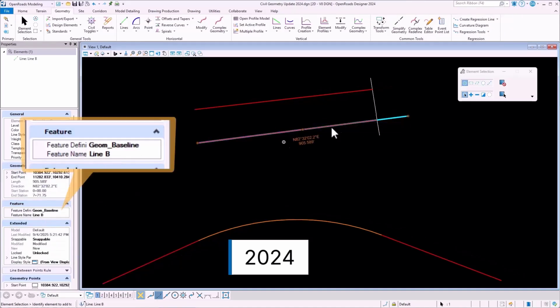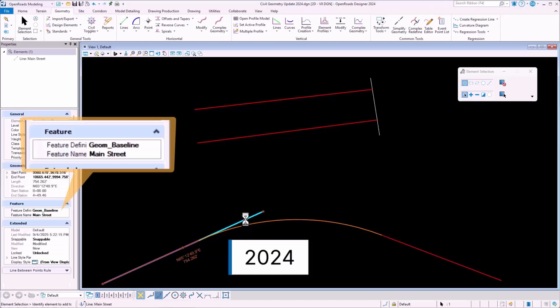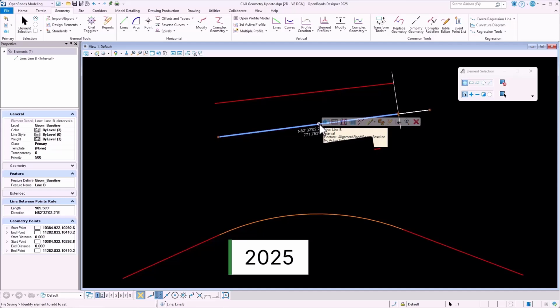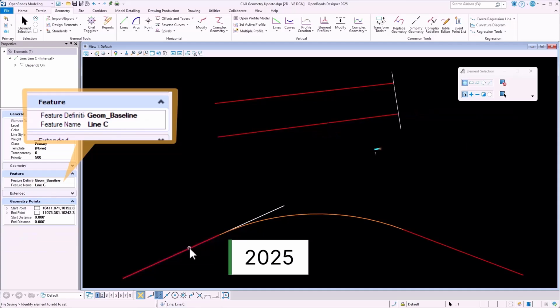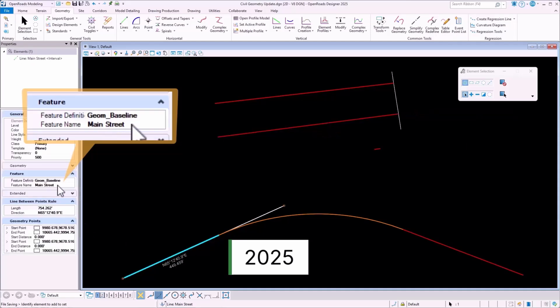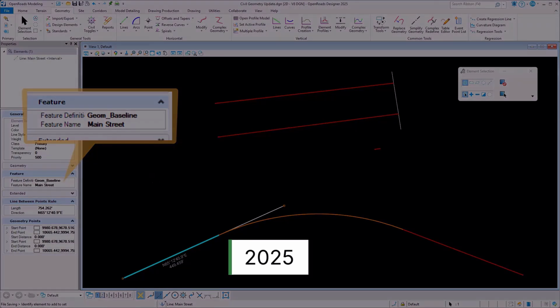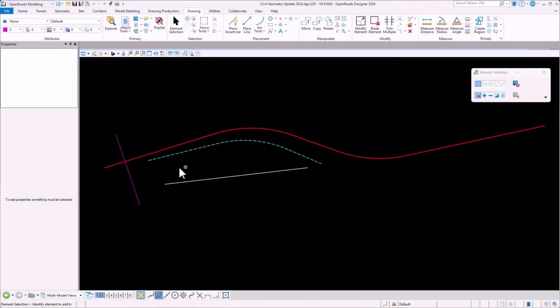Now, what was going on in previous releases is that name would change as intervals got created. So B became B1, or Main Street here became Main Street 1 or Main Street 2. And it was hard to keep track of. What's happened with the 25 release is we now maintain the same name no matter how many intervals there are. All those related elements share a common name. That's important for a number of reasons.